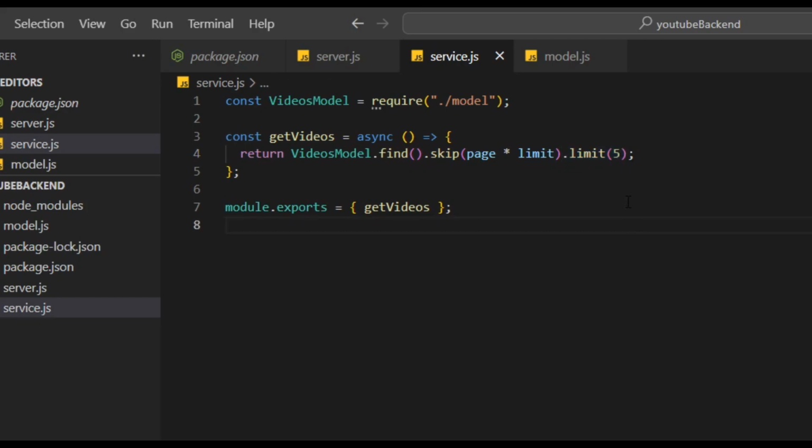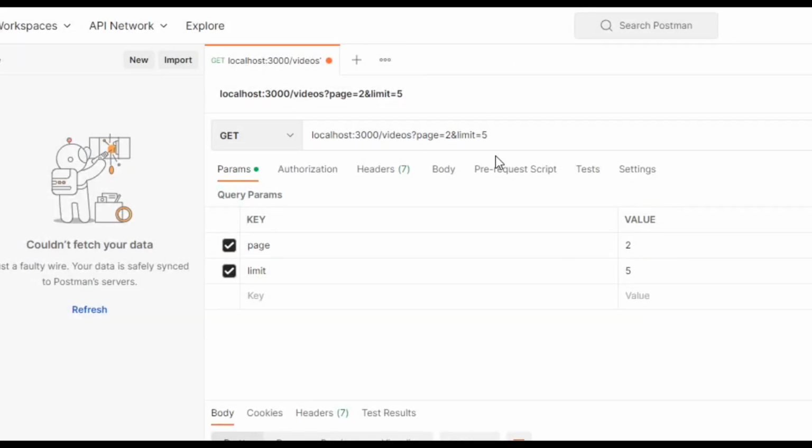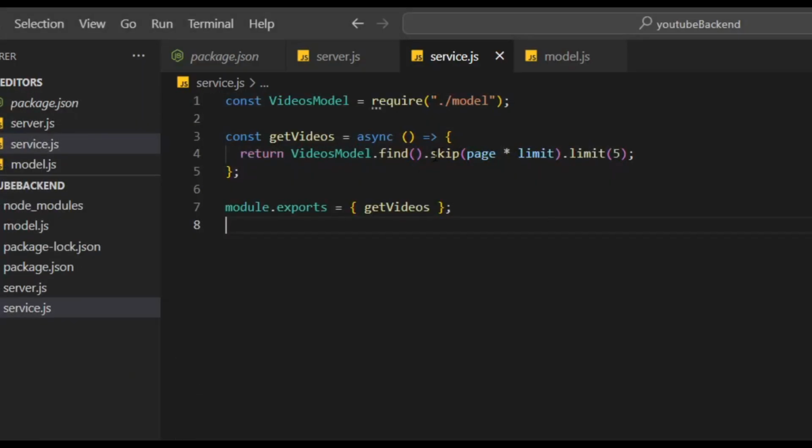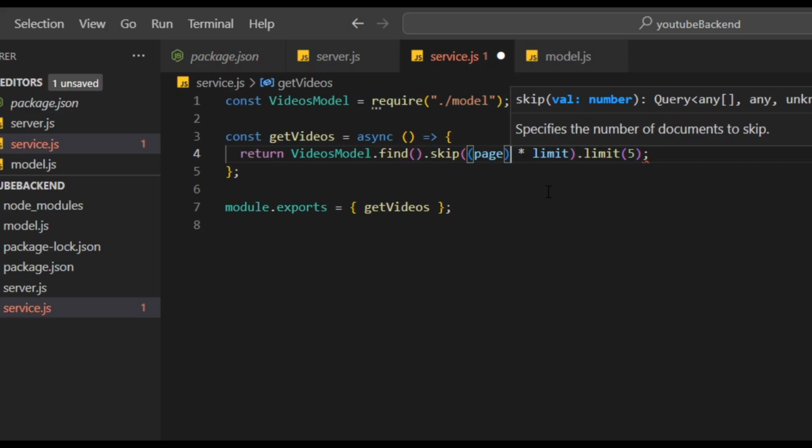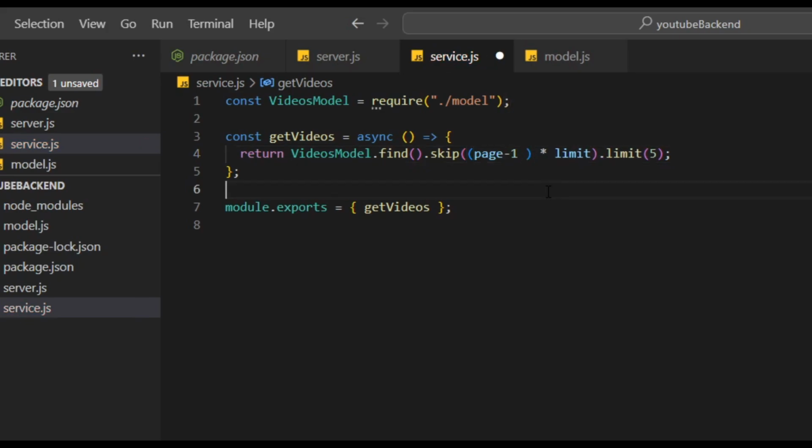But if our page starts from 1, then what do we have? We have a problem here. Because if we say page 1 limit 5 and then we are skipping page 1 times 5, then we are skipping the first 5 elements. However, we're still in page 1, so we don't need to skip anything. So if you're starting from page 1, you need to do this: page minus 1.